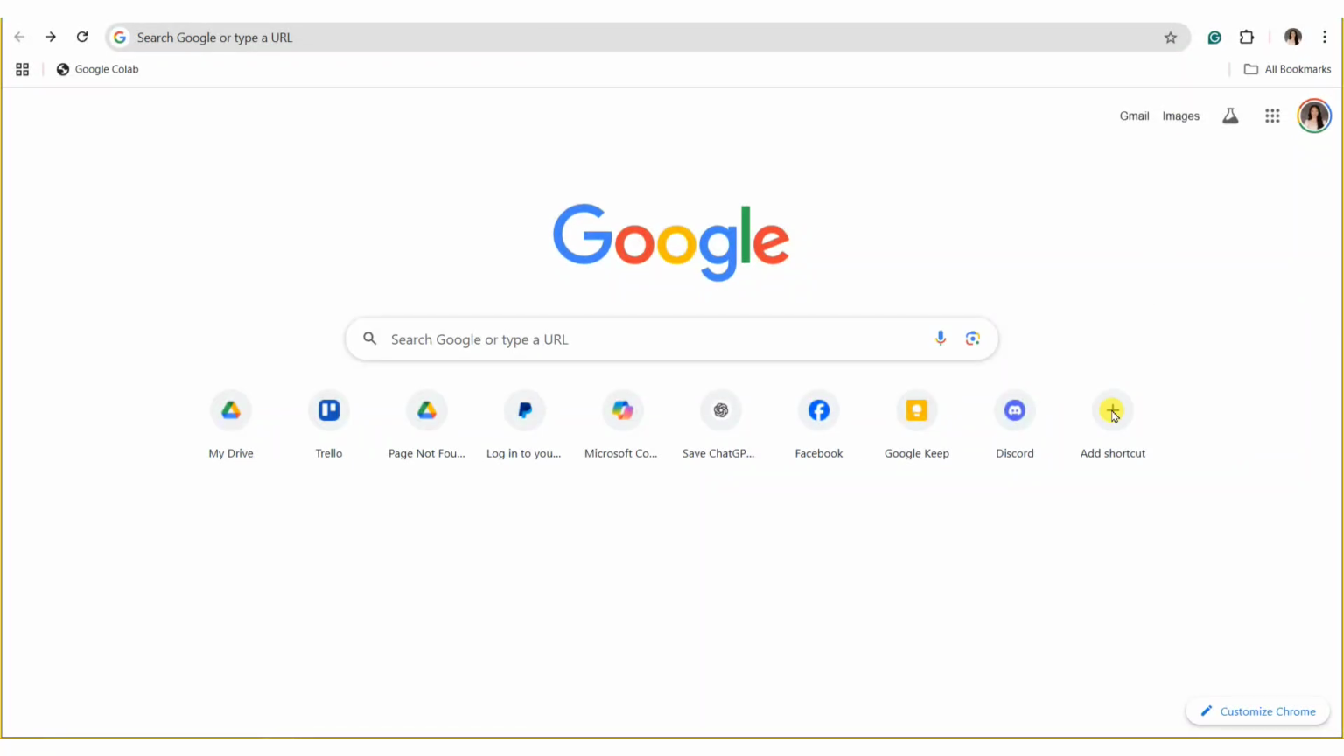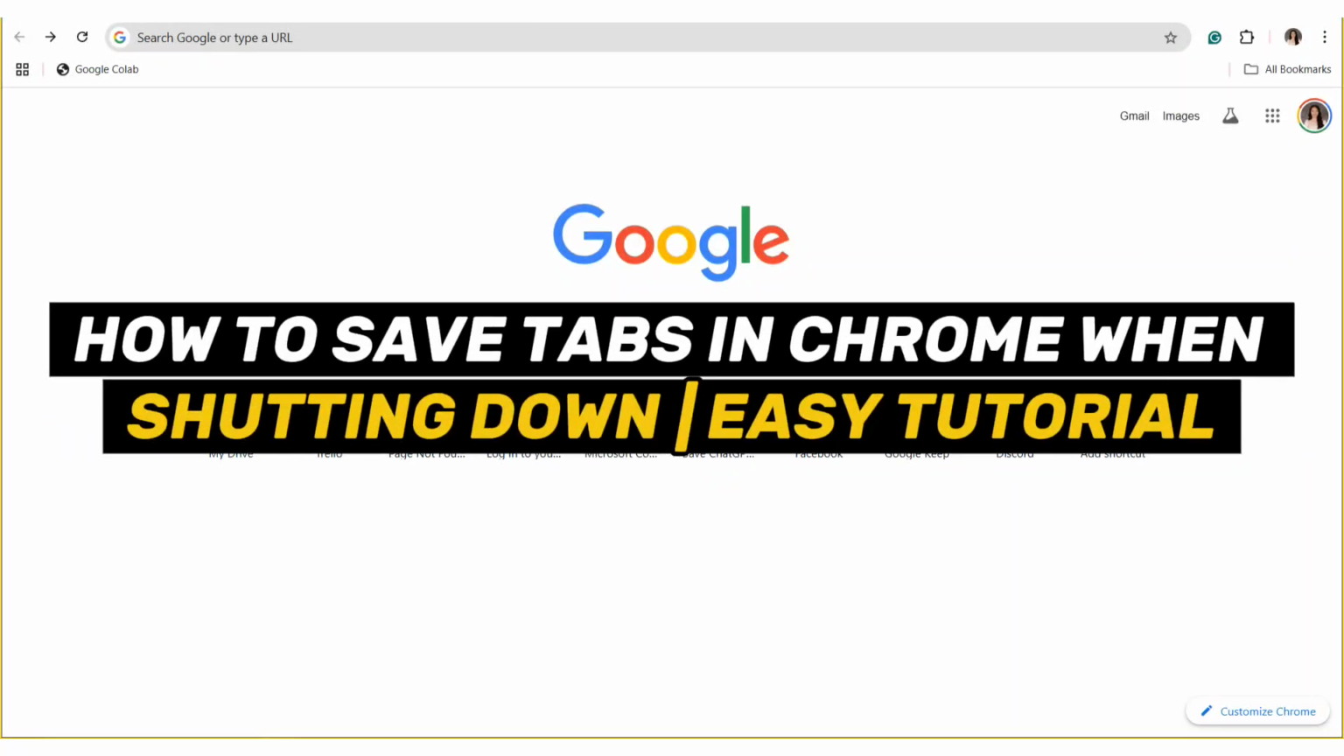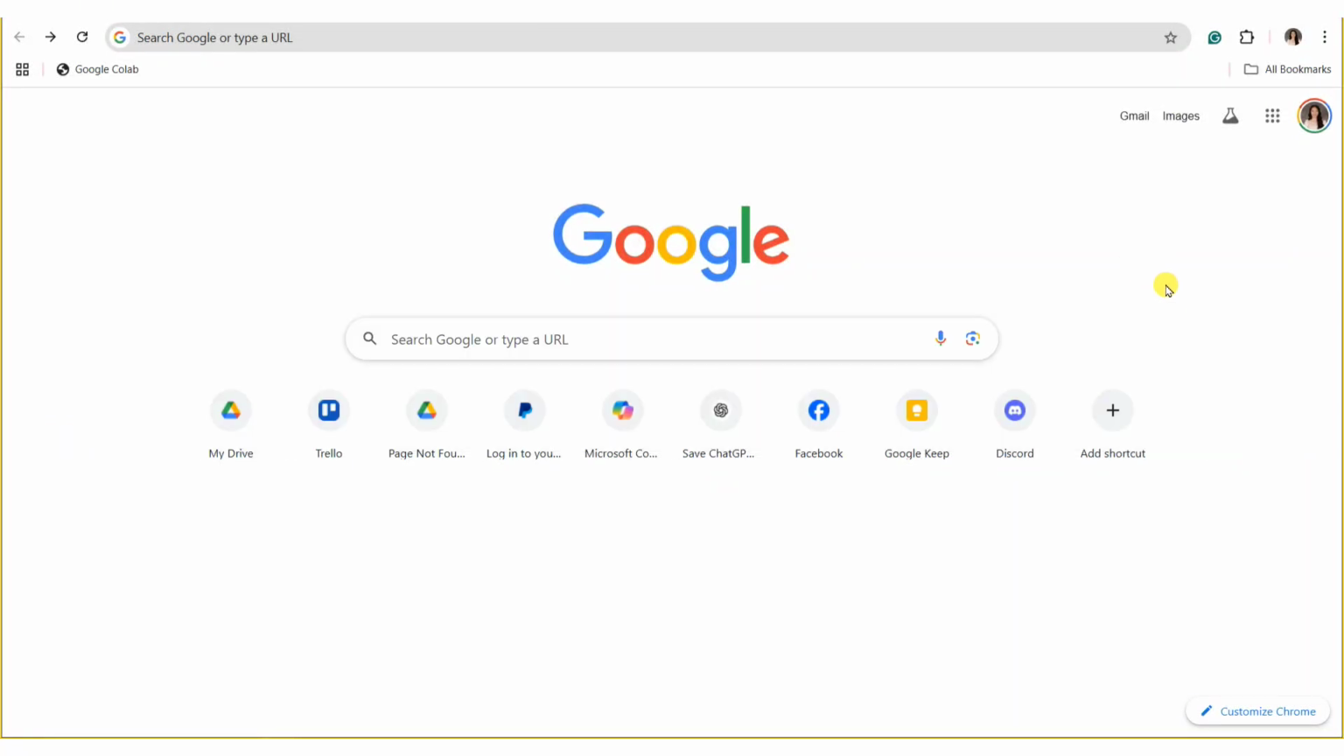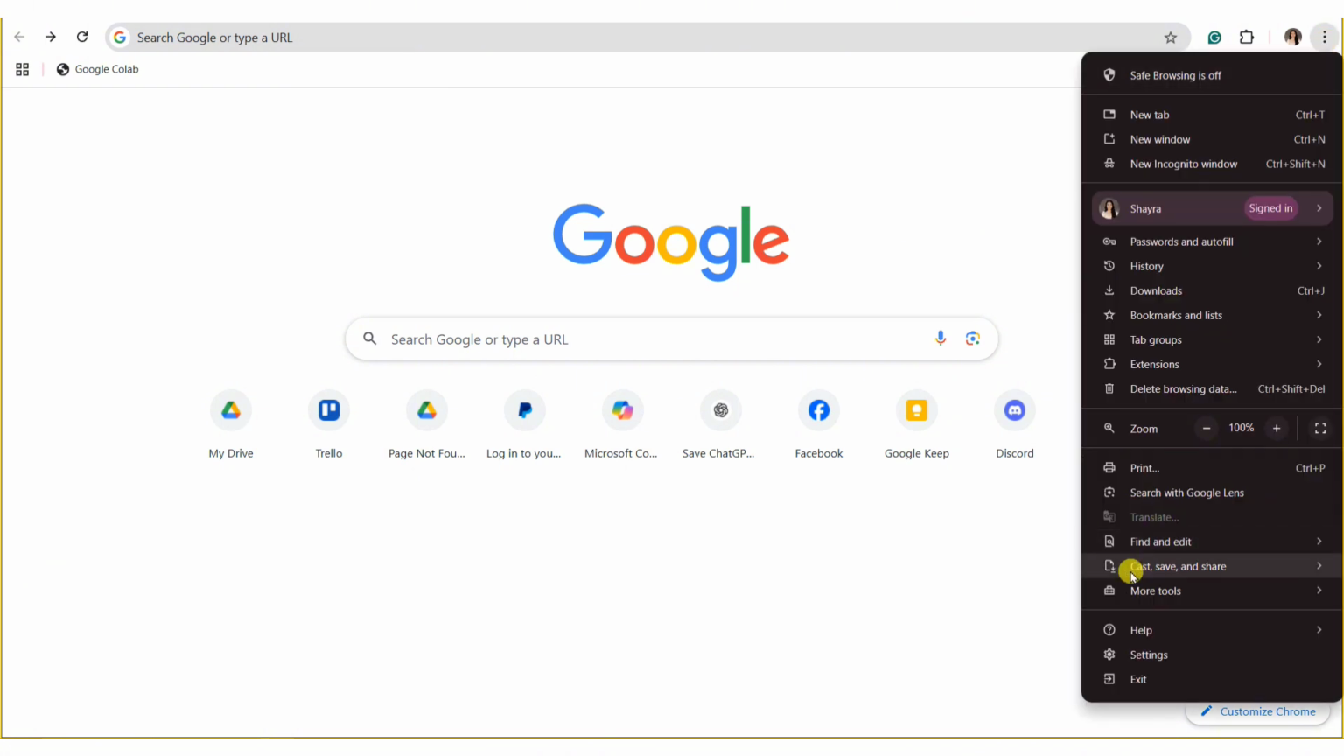In this video, I'll show you how to save tabs in Chrome when shutting down. To get started, go ahead and open your Google Chrome on your device. Now click on the top right corner of your screen, represented by these three dots. Under this, go ahead and click on Settings.